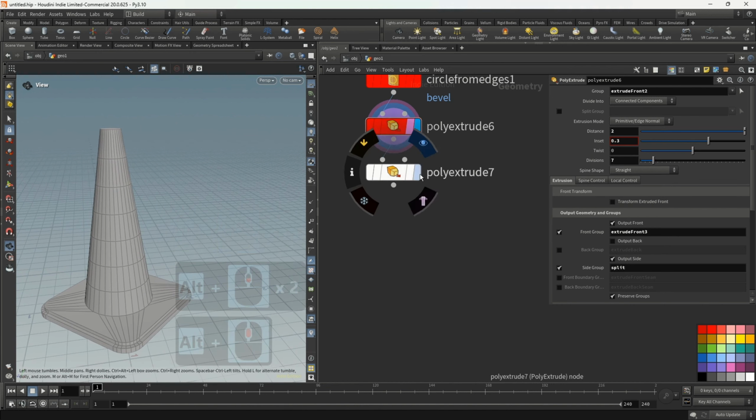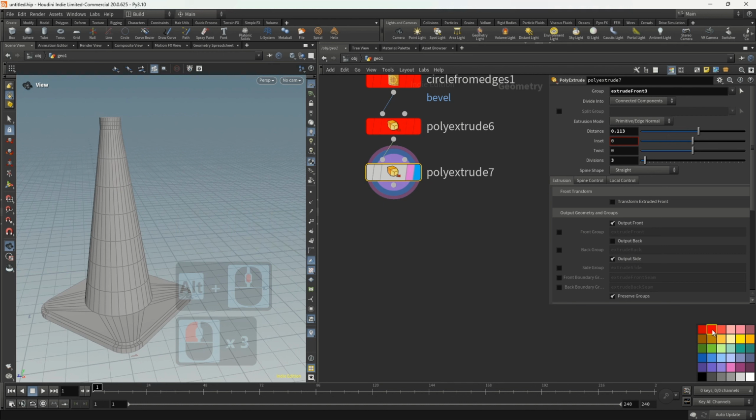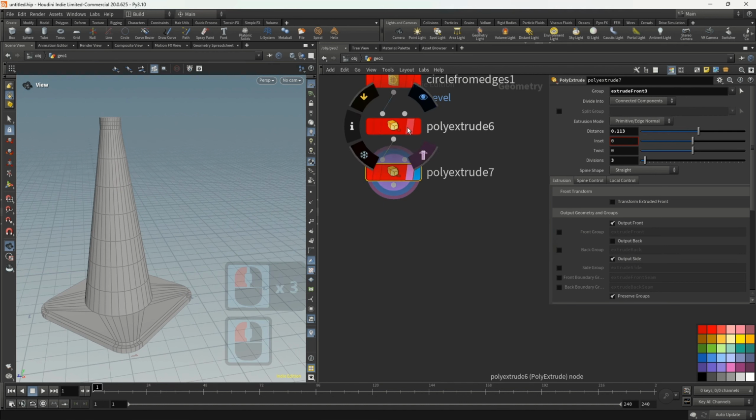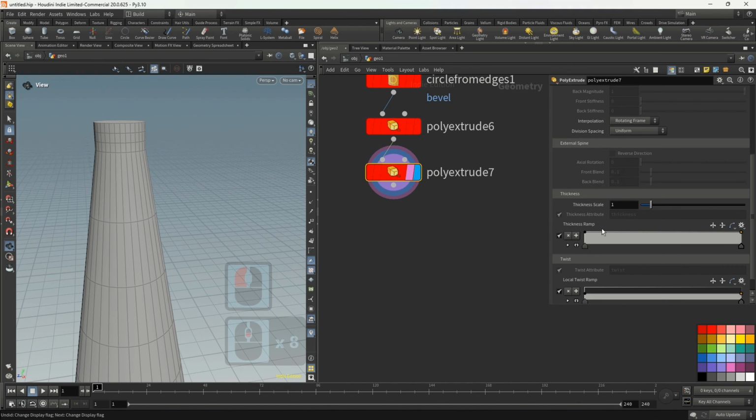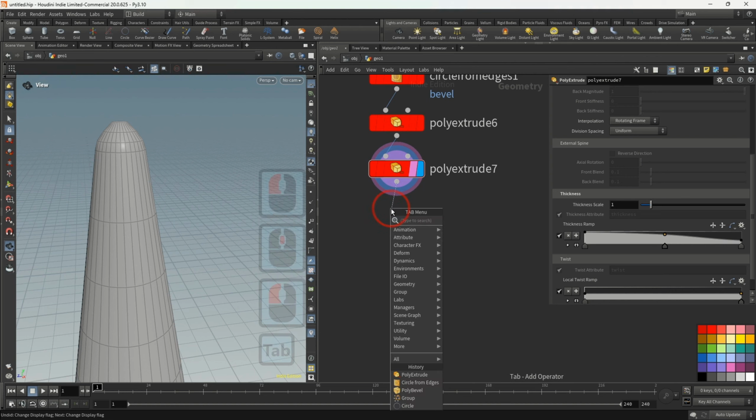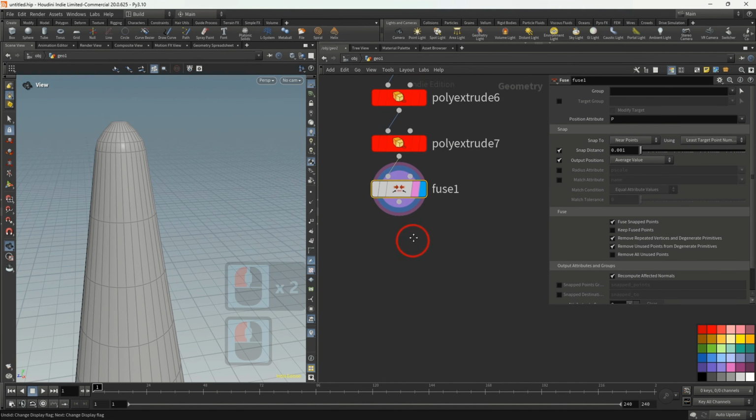Next, we will round the top of the cone a little. Go to Spline Control and change the settings here at thickness parameter. Add the fuse node to connect some points in case they are disconnected.